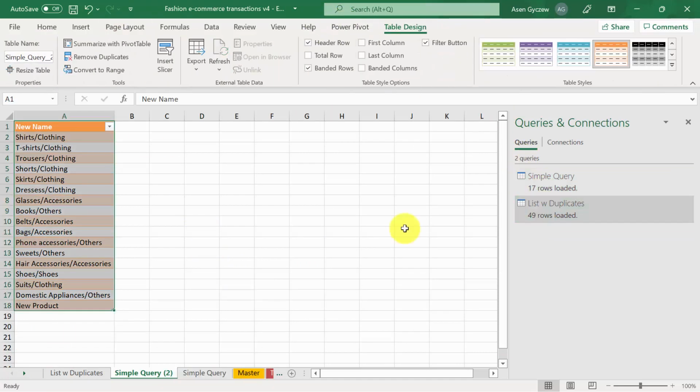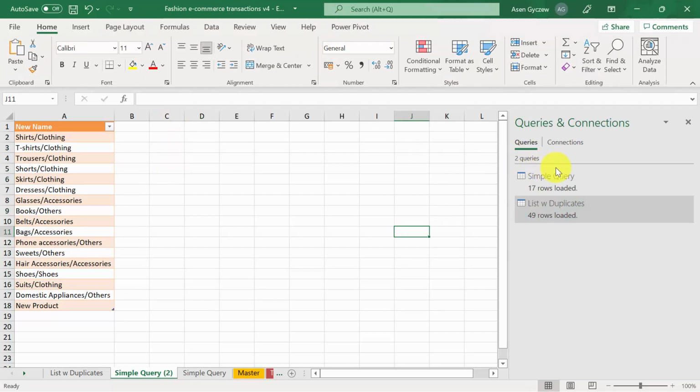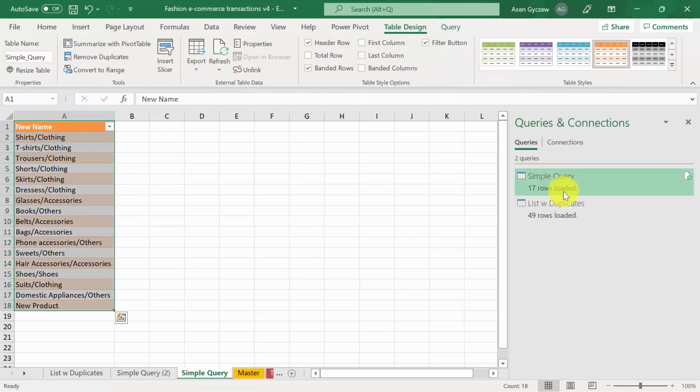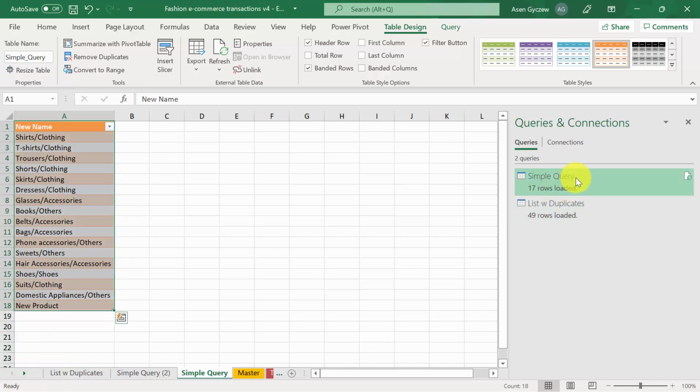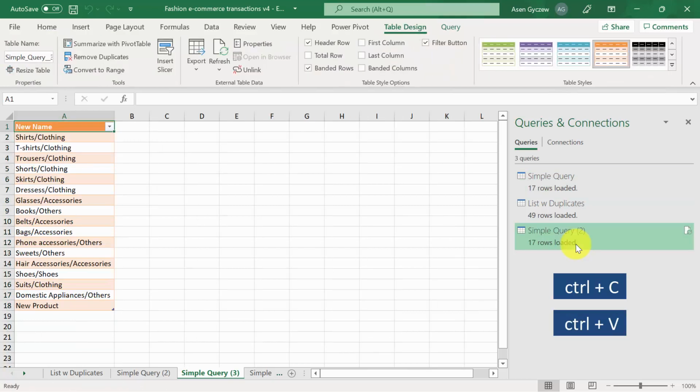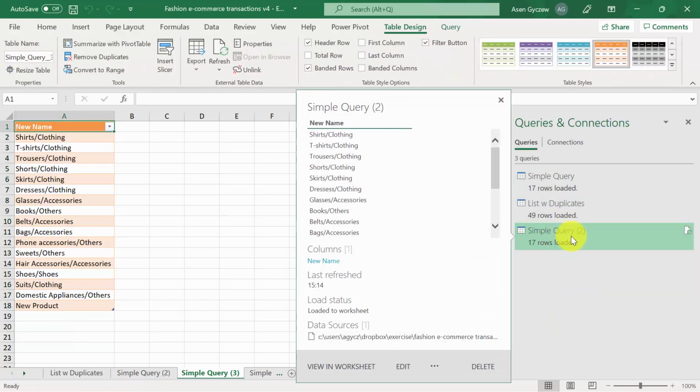Another way to copy the queries is simply to use the list we've got on the right. So we have sample query listed among the queries. So let's say we want to have another copy of sample query. We select it, we press Ctrl-C and Ctrl-V. As you can see, we have a new query.